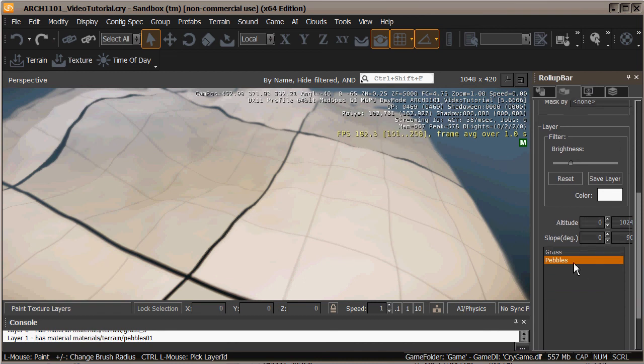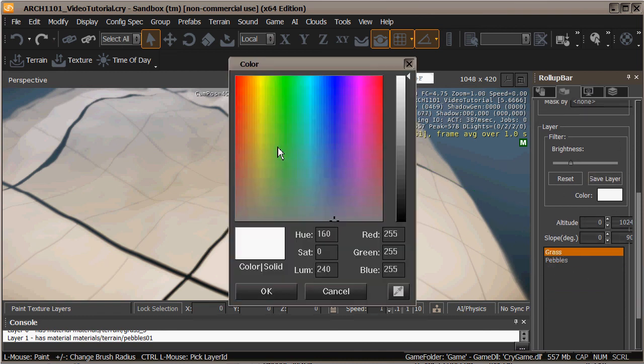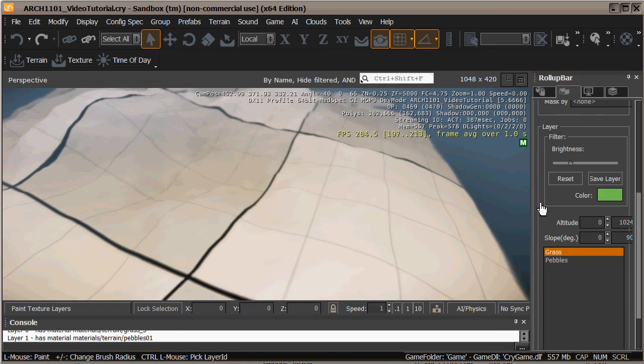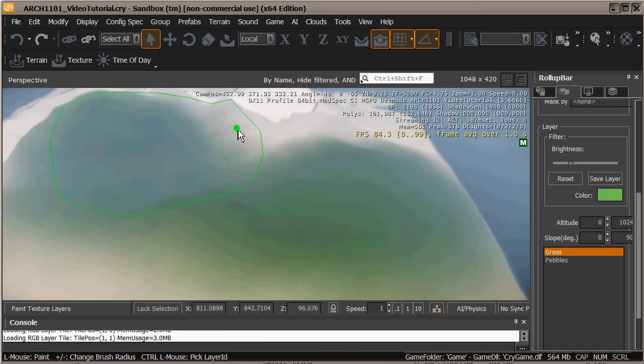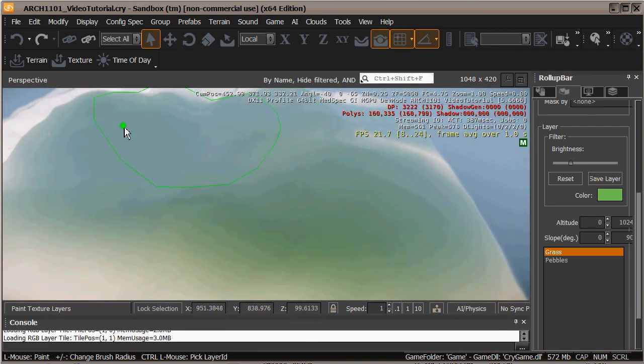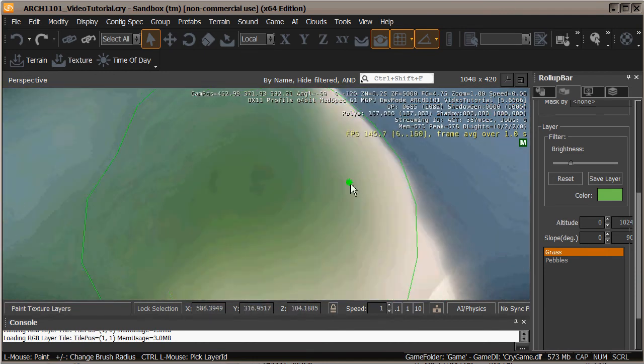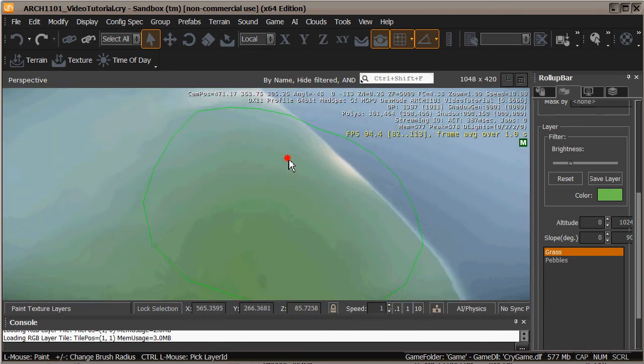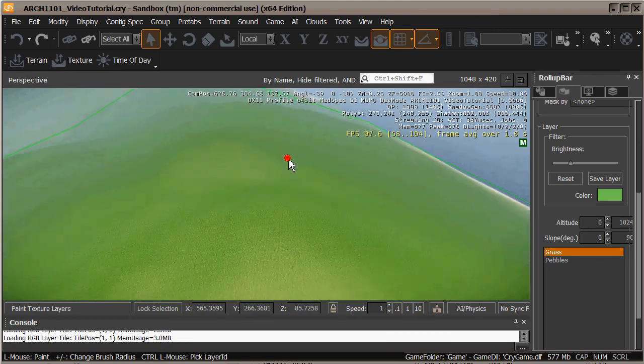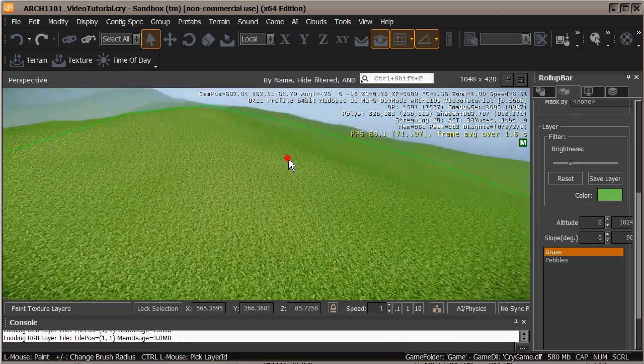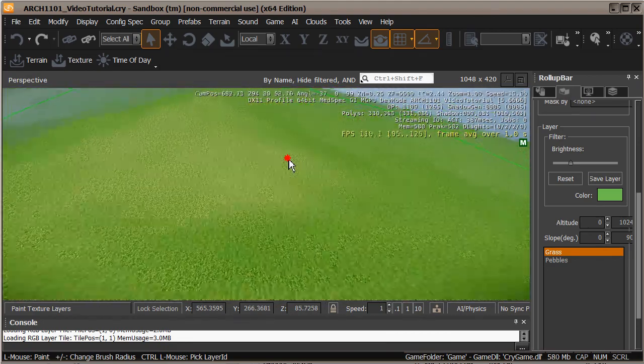Then come down here. I'm on the grass layer, so I've selected the grass layer. I'm going to hit the colour and give it a soft green, go OK, and then I'm going to save that layer, and then I'm going to paint it. All I'm doing is left clicking and dragging the mouse over this surface. And let me go down here. I won't paint the whole thing, but now you can see I've got green grass.